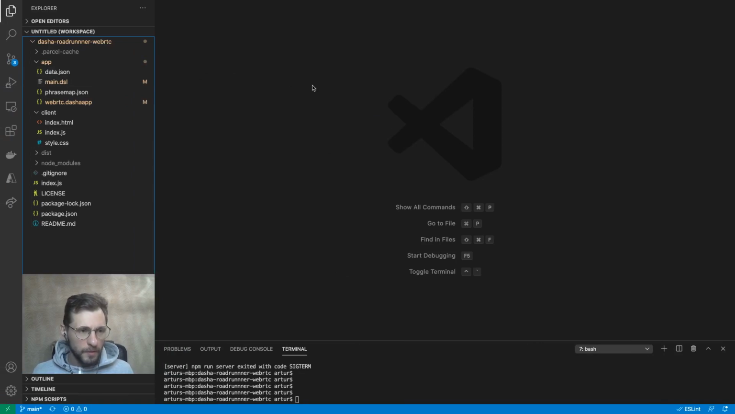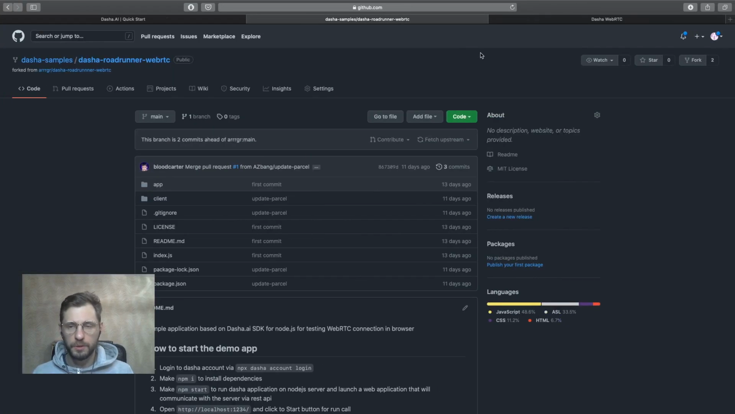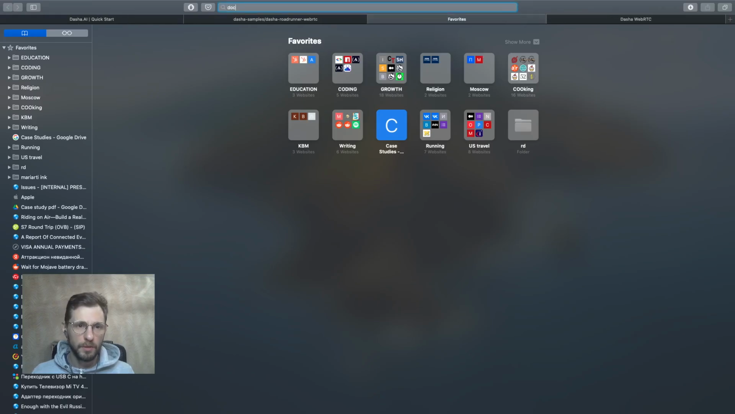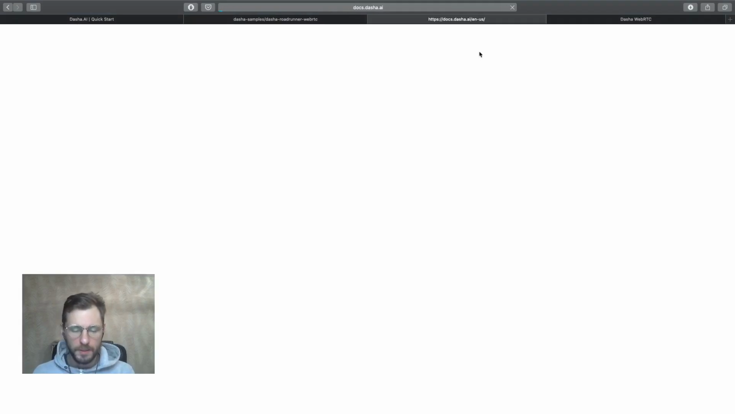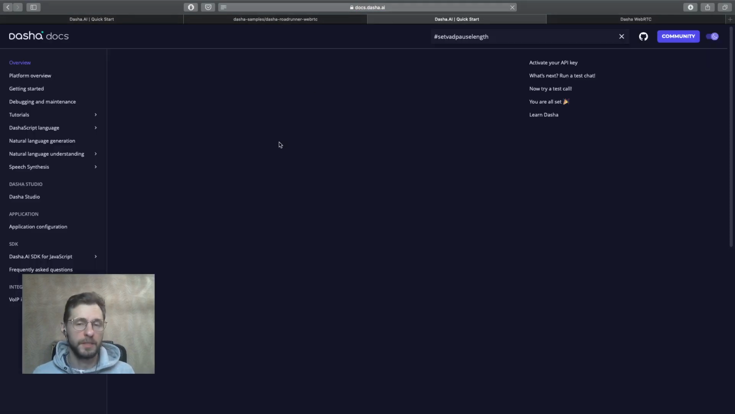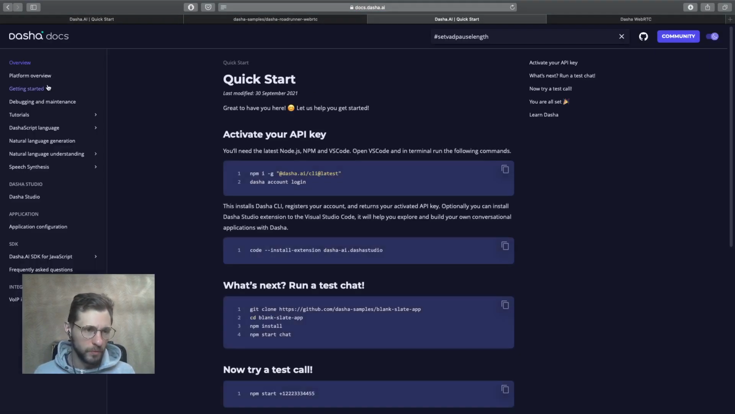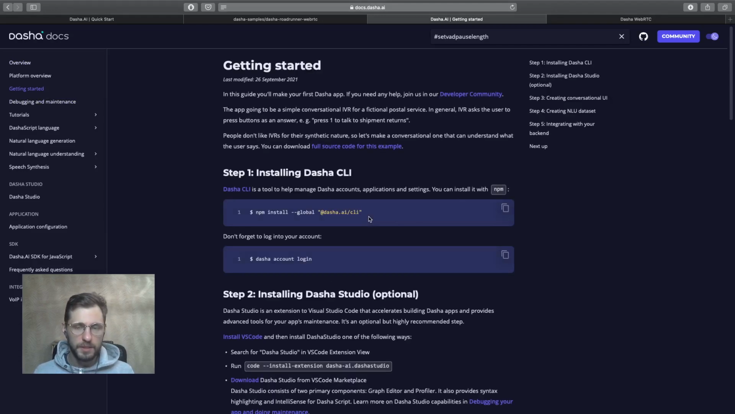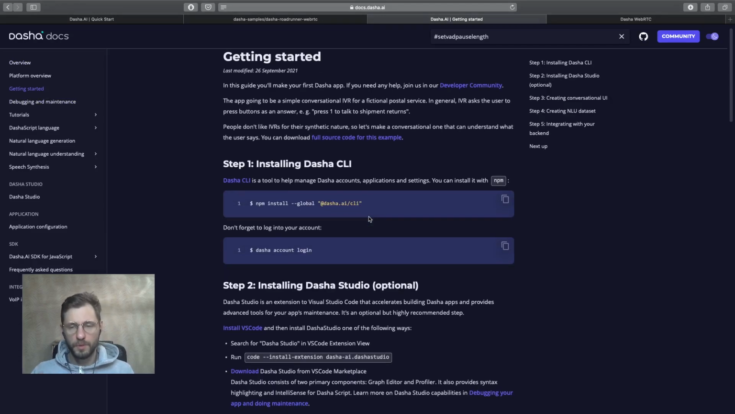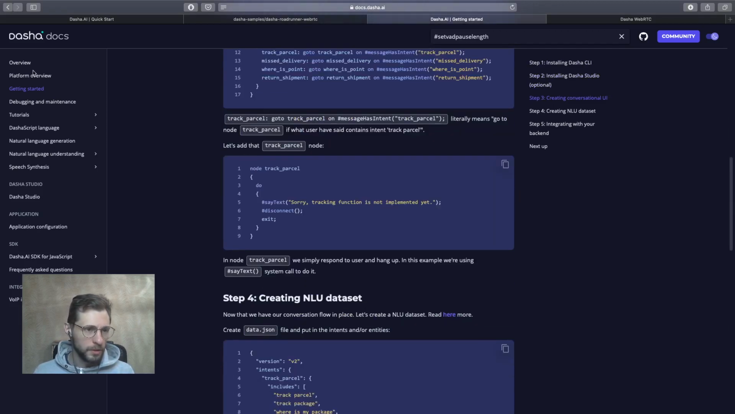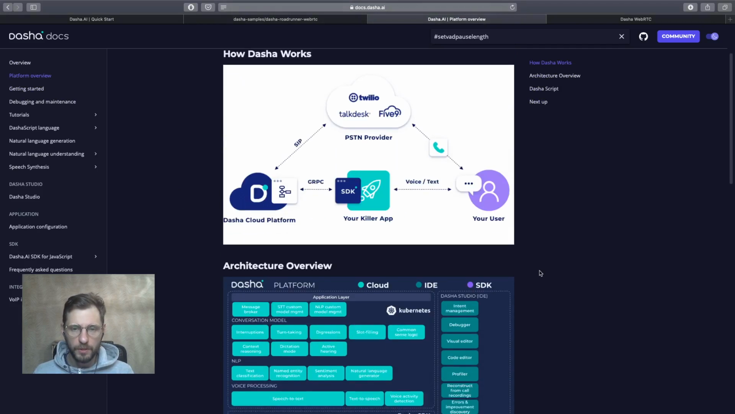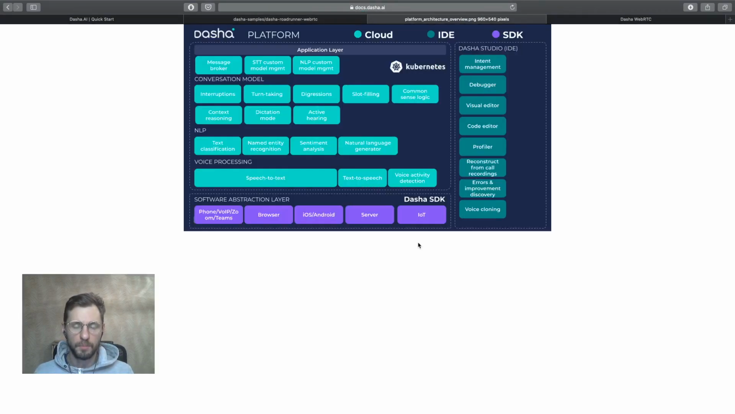What is a Dasha app? To tell you about what a Dasha app is, I'm just going to show you this little diagram on the documentation website. Dasha is a conversational AI platform as a service, and its sole purpose is to give you, the developer, the tools you need to create real human-like conversational AI applications.